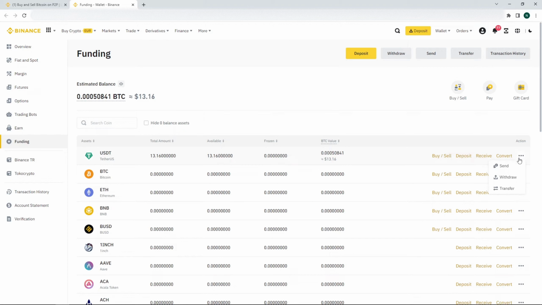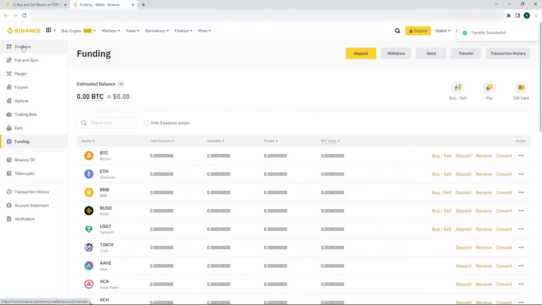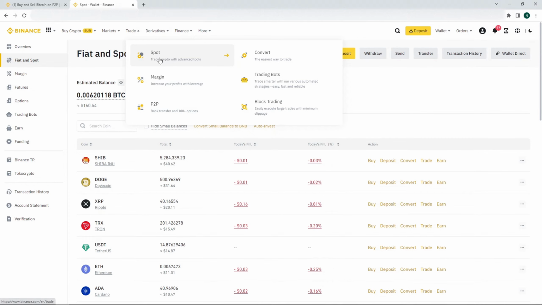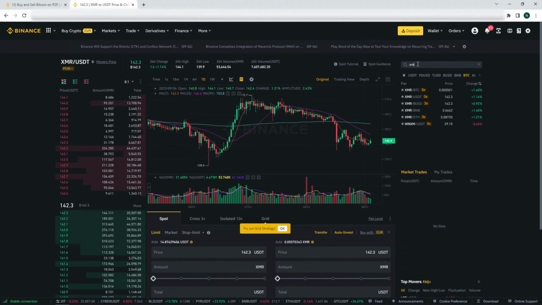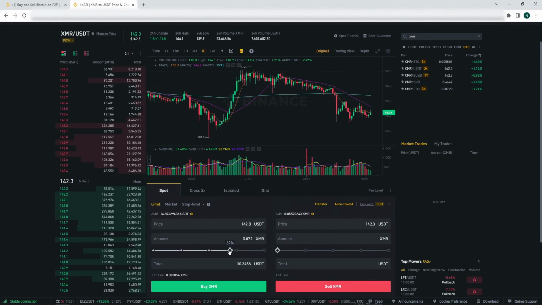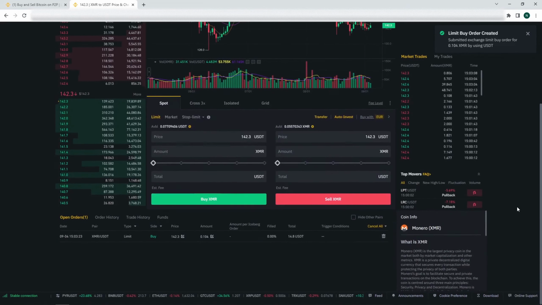In order to buy cryptocurrency, you need to select the transfer option. Change the transfer direction at fiat and spot. And in the amount section, select the amount of USDT you want to exchange for cryptocurrency. Go to the fiat and spot section and there you will see the amount of USDT you have sent. After that, select the trade section and select spot. Find or search for the cryptocurrency you want to buy and then select the USDT option. Enter the amount of cryptocurrency to purchase and then click the Buy button. A buy order will appear below, which will be executed immediately or after some time.